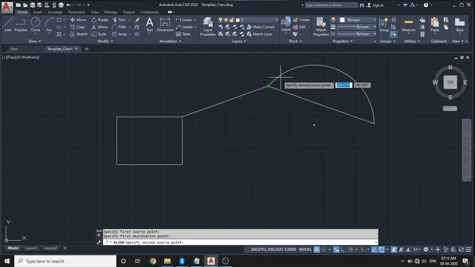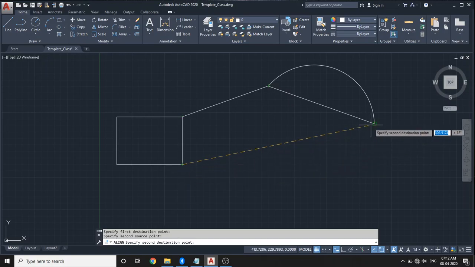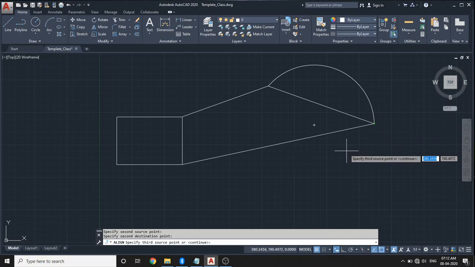You can see a line is drawn here. This is a temporary line to show us which point will be aligned to which point. Then this is the second source point, then the second destination point. Align is basically a 3D command, so it will ask for the third source point and third destination point also. As we are doing this in 2D space, we don't have a third point. So for the third destination point, I'm just pressing enter to mention that I don't want it.